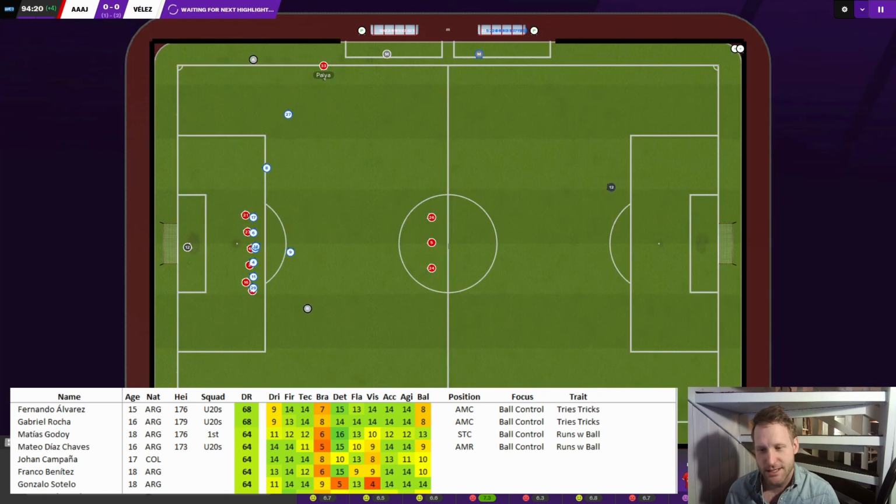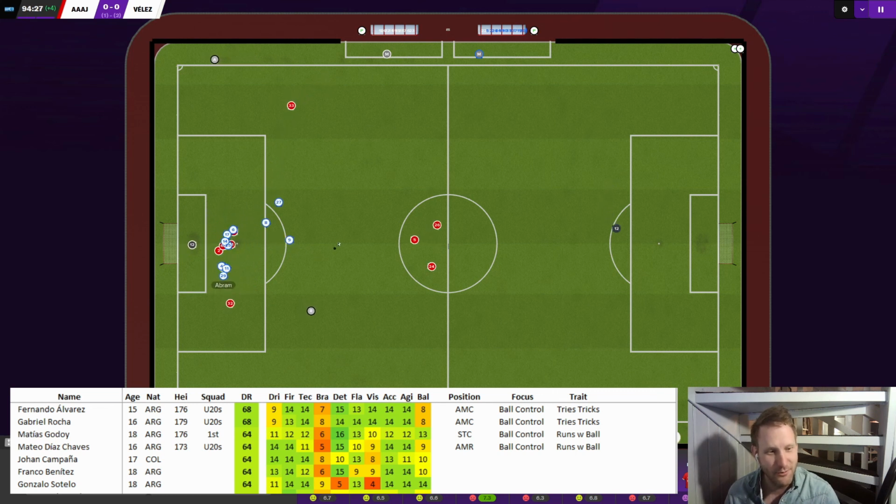Time of year, 600 or so youth intake players to scout through. Yeah, I do love that. I love that time of year.